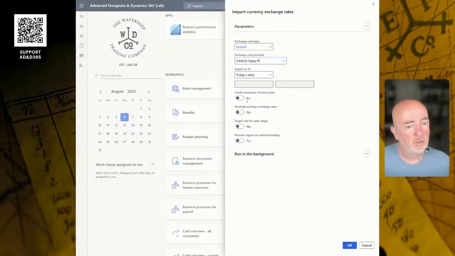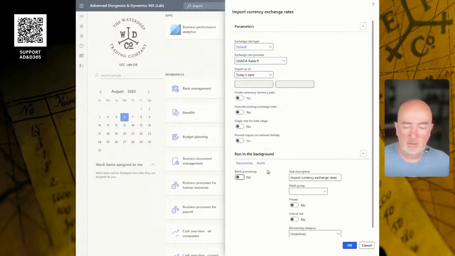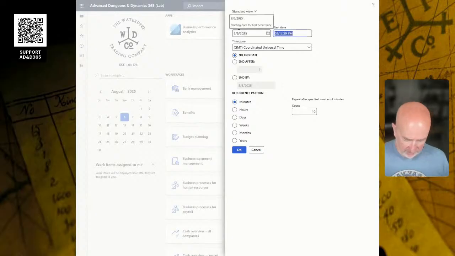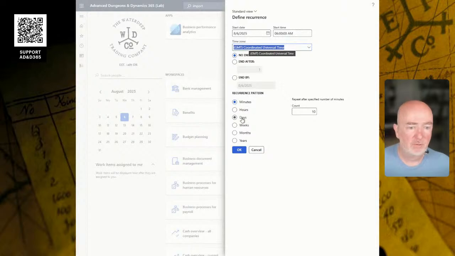Now, what we can do also is something that I haven't done yet. You can say that I want to set up a recurrence for this. I can say that I want to run this every day, and maybe I want to run it at 6 a.m. And I want this to be daily.